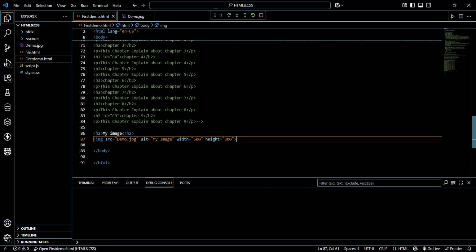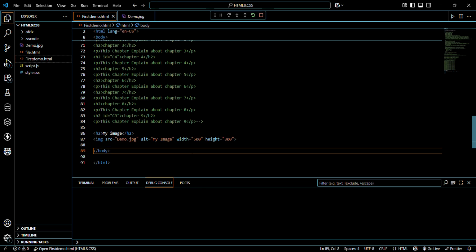Okay, so let me execute this and then we will see what happened. Okay, so this is our page. Let me refresh it. So see here, my image is visible, right? So this is the first feature. This is the simple feature for how we can add our image, right? There is another feature which we are going to cover, let me show you.